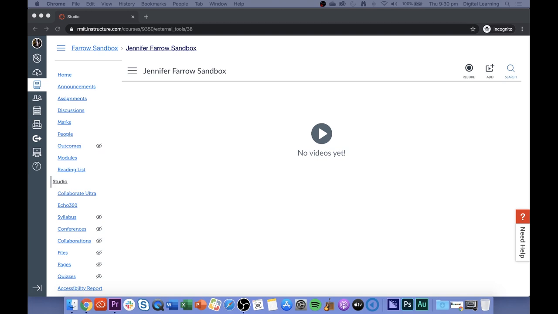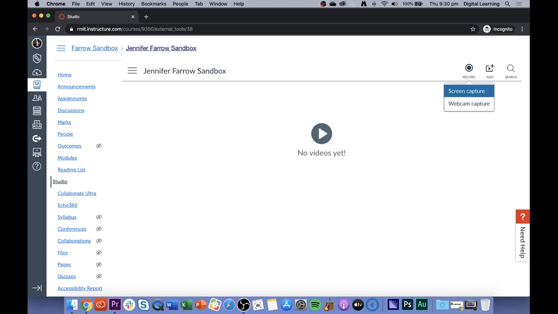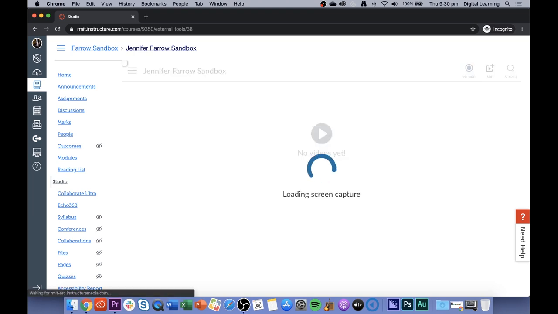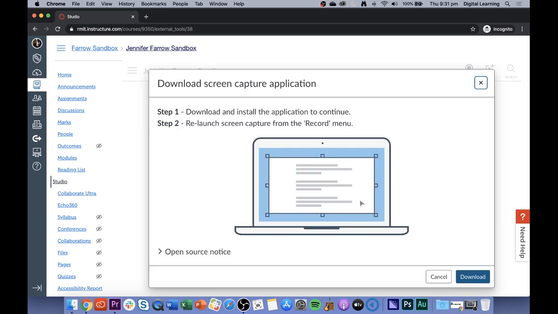Okay, so to create your own video, all you have to do is click on the record button. And it's going to ask you two things. Do you want to do a screen capture or do you want to do a webcam capture? A screen capture will capture everything on your screen, whereas the webcam will just be an image of yourself. So in this case, we're going to do a screen capture, please. And this is normal. Before we can launch a screen capture, it has to download a piece of software, which we install on your machine before we can start recording. So don't freak out, this isn't going to break anything.